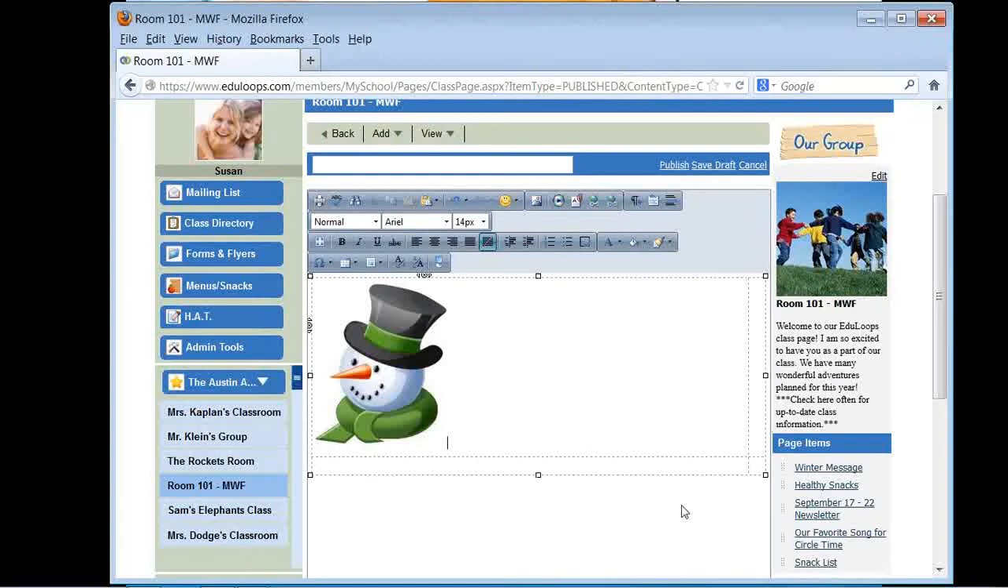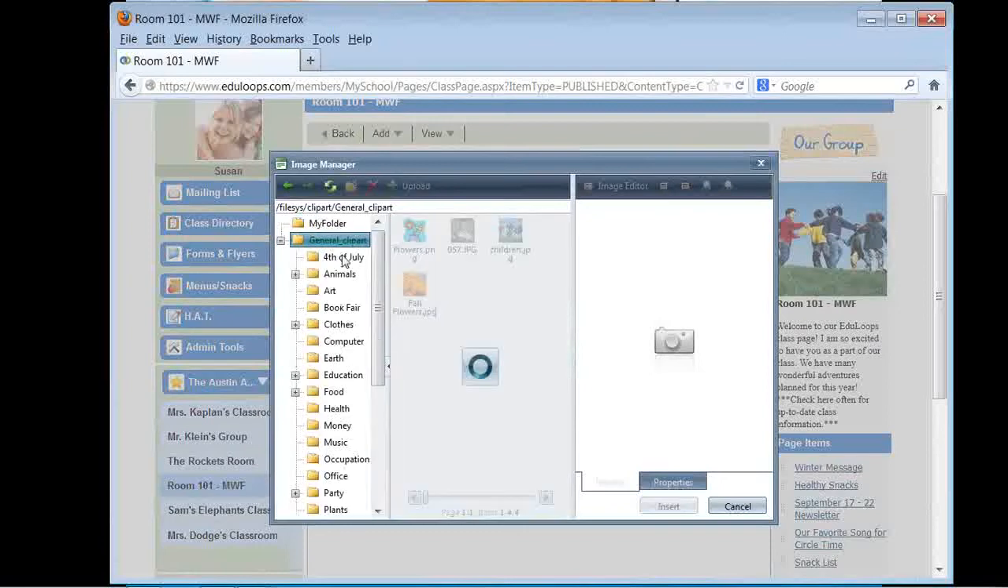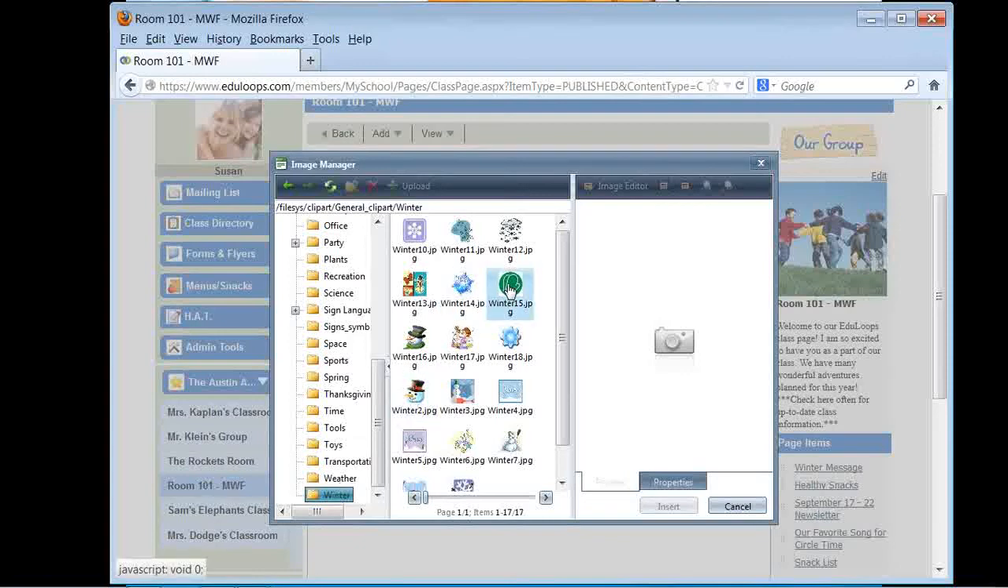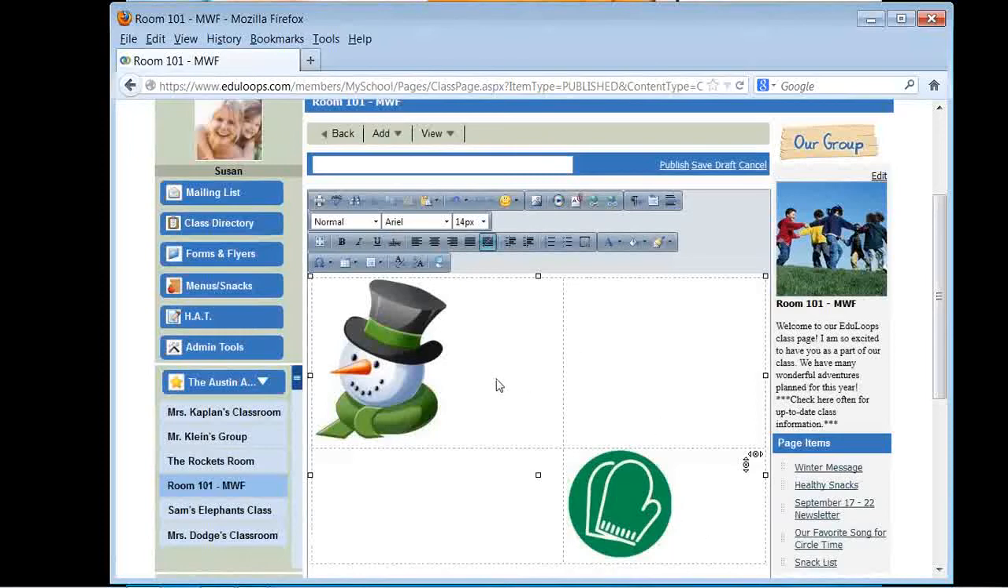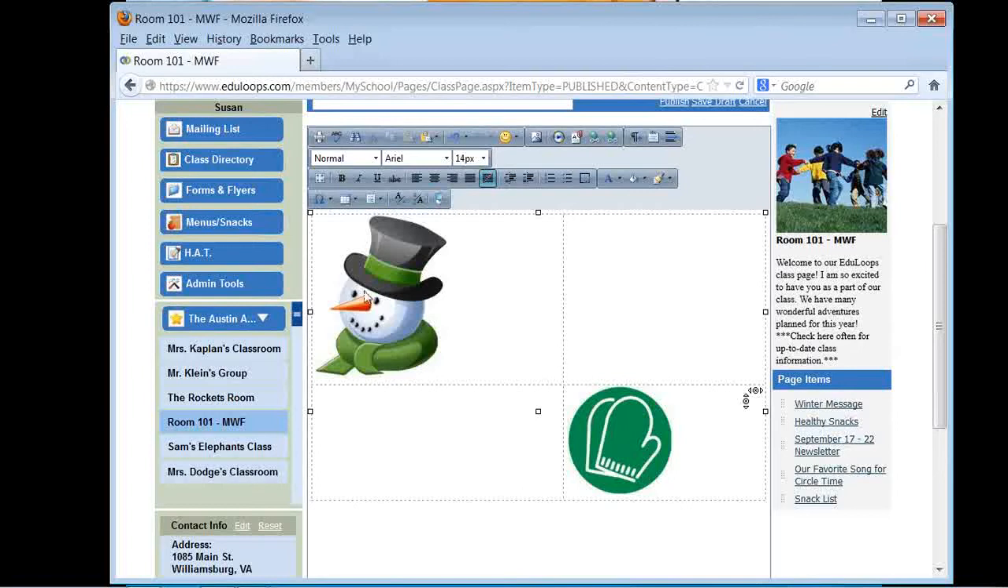So I'm going to, for the time being, leave my snowman there, and I'm actually going to click in this bottom right cell. Notice the cursor blinking down the bottom right cell. And I'm going to add another picture. So I'm going back to my image manager. I'm going to go back into that winter folder. And I'm going to choose these mittens that are here and insert. So see, it adjusts, it shifts the cells around. It will modify the widths of the cell.